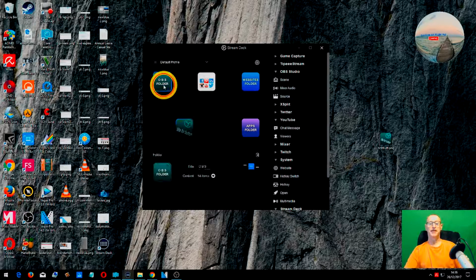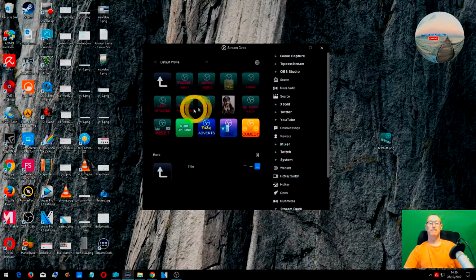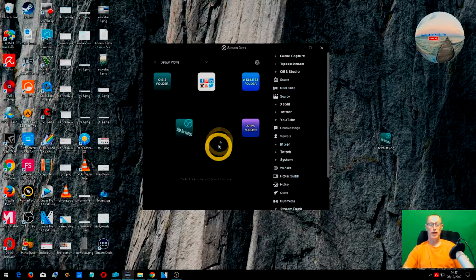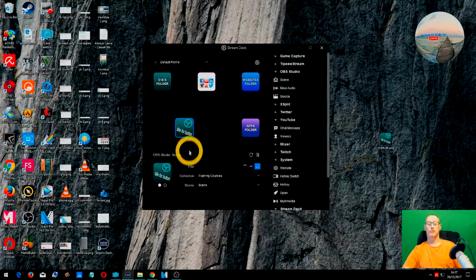And if we go into the OBS folder, you can see that these are all scenes and these are all folders, and you can't adjust the brightness of the folders. So if they're bright like these, then you'll know that they are actually folders as opposed to a key function. Now I could give that a title if I wanted to, but it's already got one. And that is it as far as designing a key graphic for your Stream Deck.